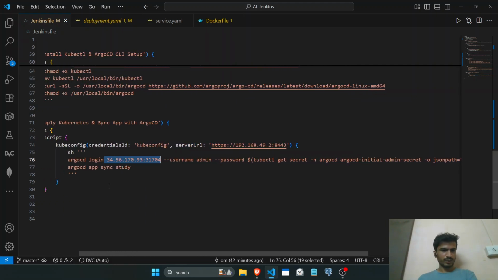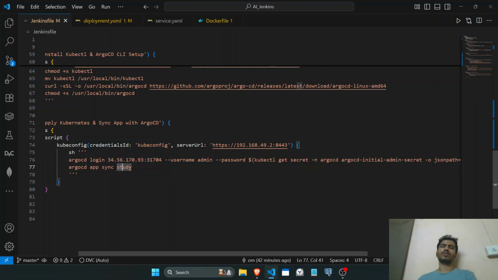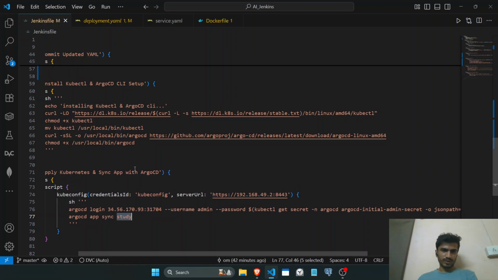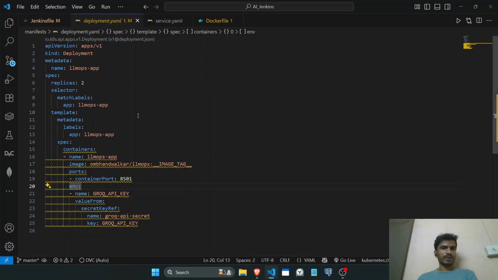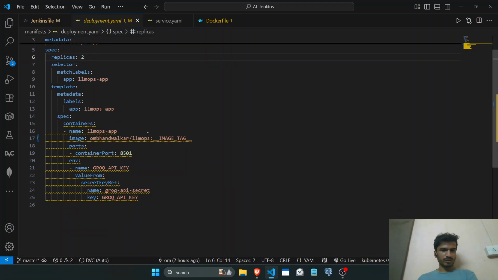And this is the application name that we provided in ArgoCD for the continuous deployment purpose. I will show you later. That's our manifest file for the Jenkins. Then I'll walk you through the deployment part for Kubernetes, the deployment manifest file. So this is our deployment. We are creating two pods for our LLM application. That's our image.